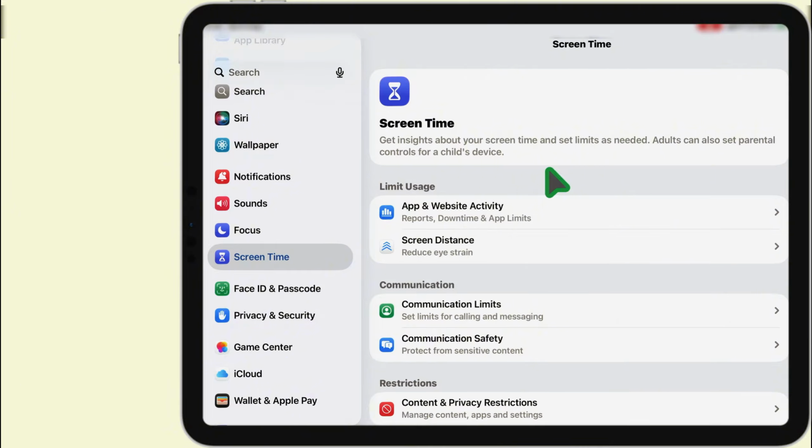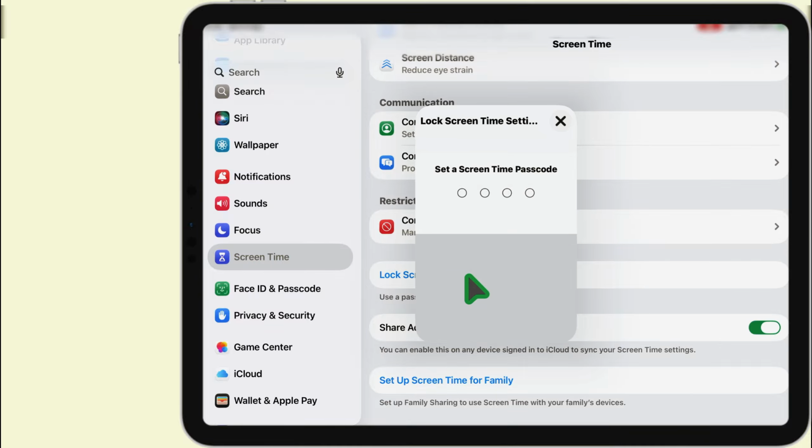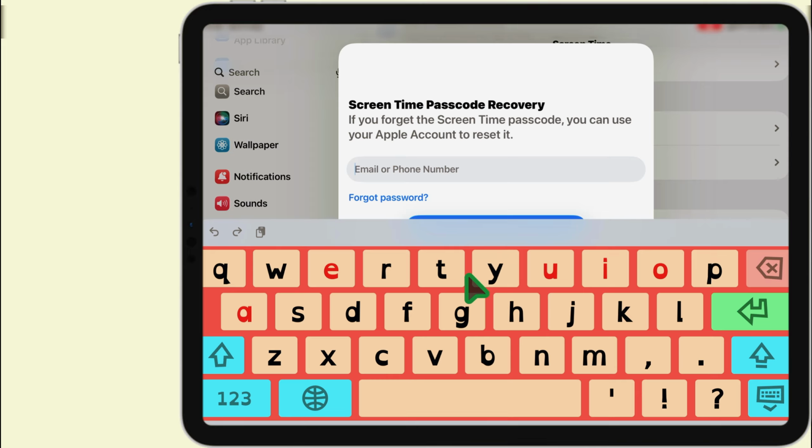Before we start though, I really recommend you go down and do this where it says lock screen time settings. You click on that and it will ask you to choose a password in order to lock these settings. So I'm going to pick one and put it in. Ask you to confirm it and make sure it's different than the lock code that you have on the iPad so your child isn't able to undo any of the changes that you make.